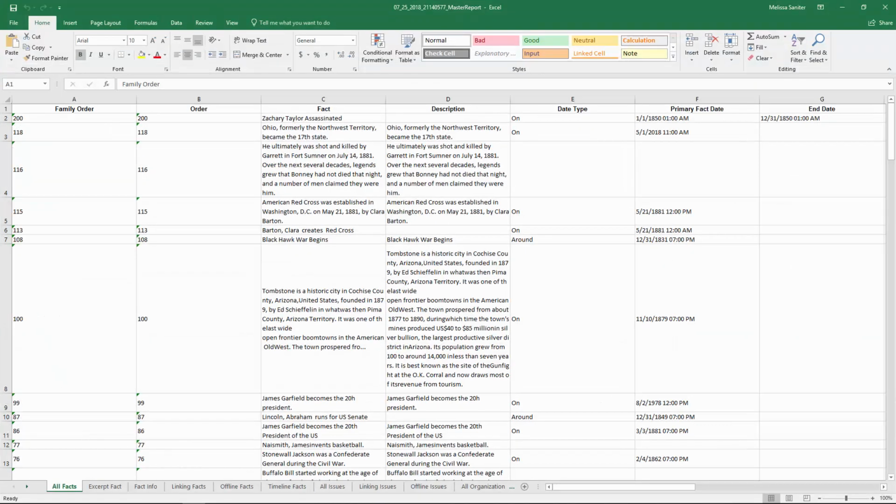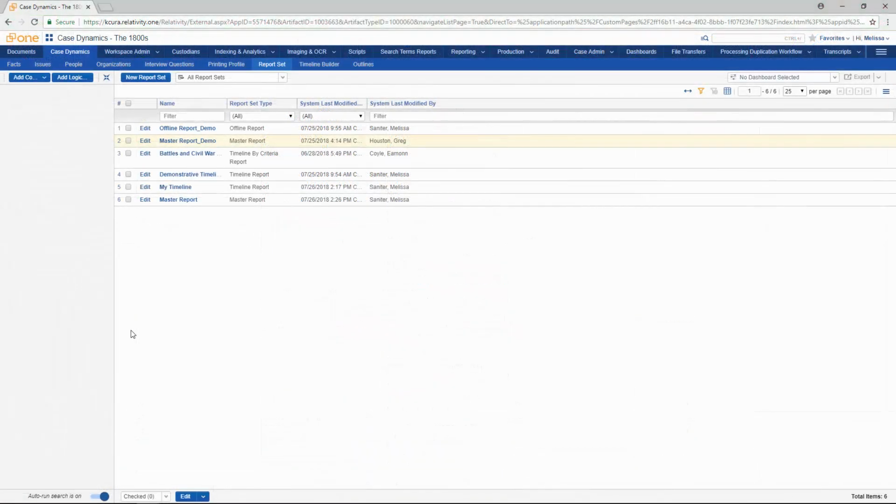When I open that, you'll see that I get an Excel file that has the various tabs for all the views that I selected to be exported out in my master report. Again, very helpful once you archive a case or just want to retain some of this information to take it with you. The other report that you can create is an offline report.